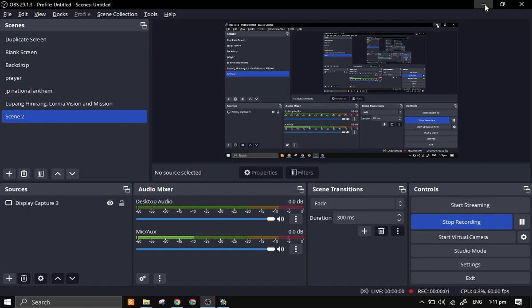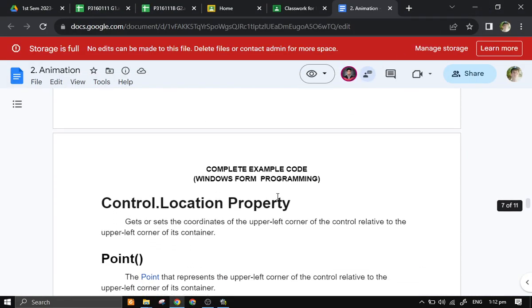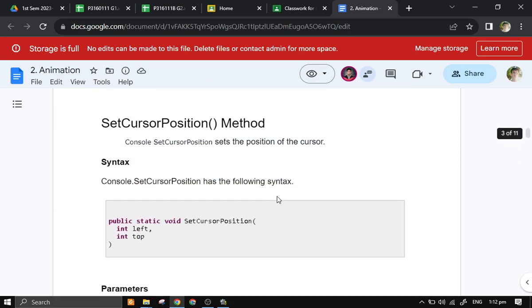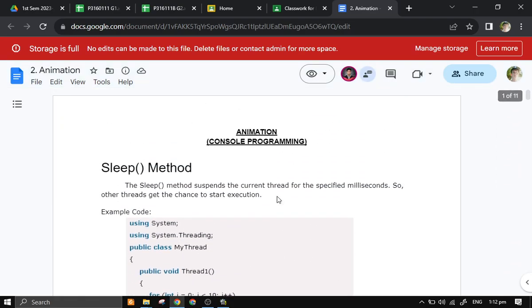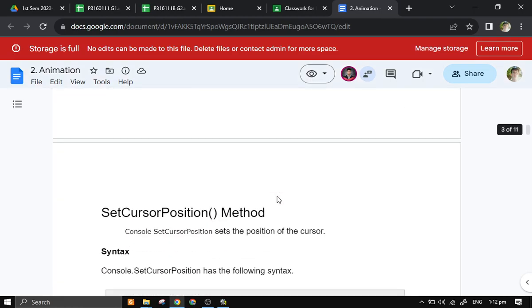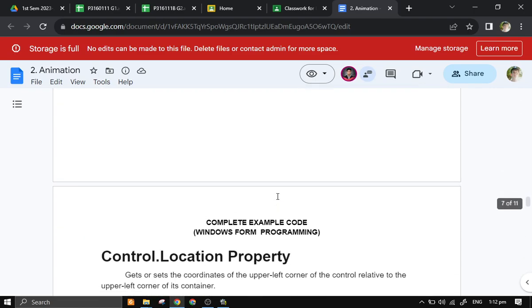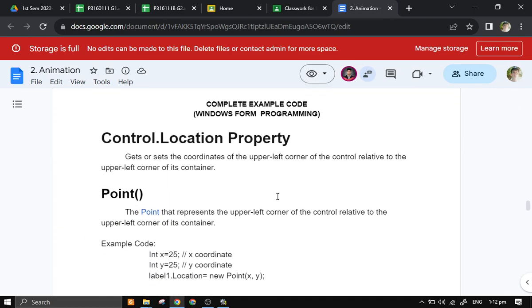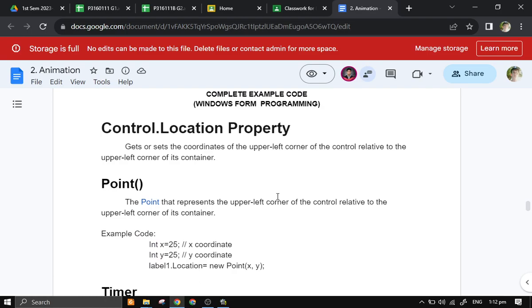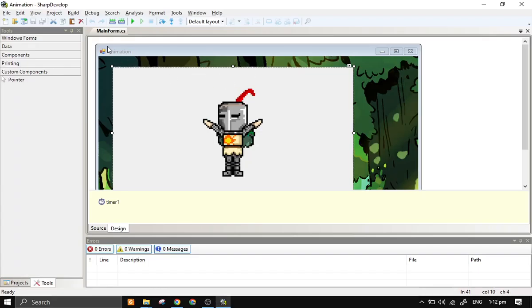Okay, so animation. In our module, we have the console, but we skip the console and rather focus on the Windows form because we will be creating the game. So we'll be using the Windows form. I'll be using the Sharp Developer.